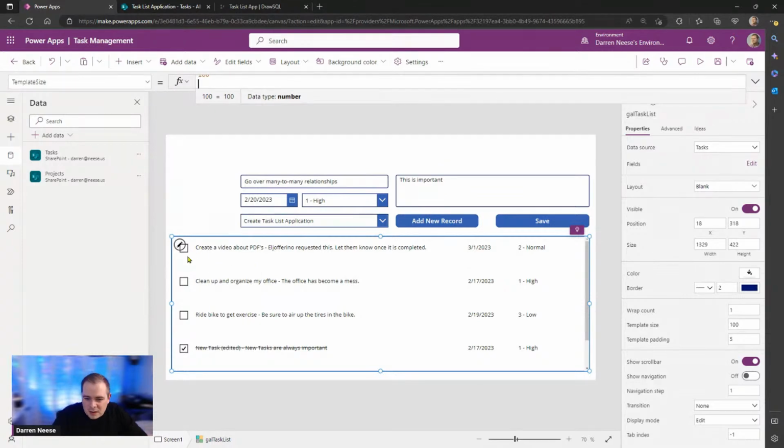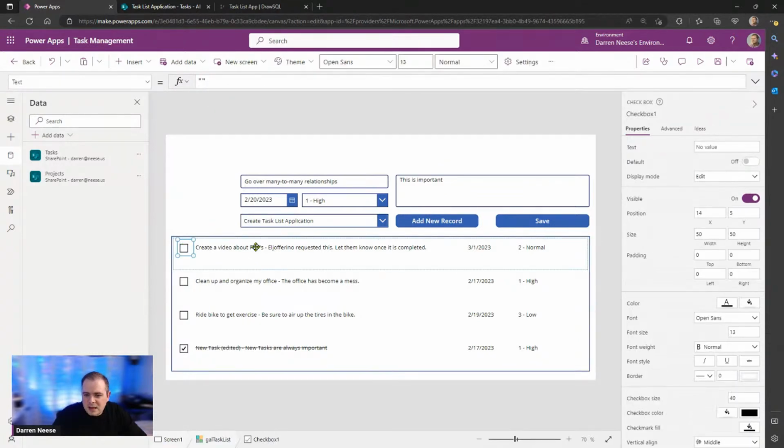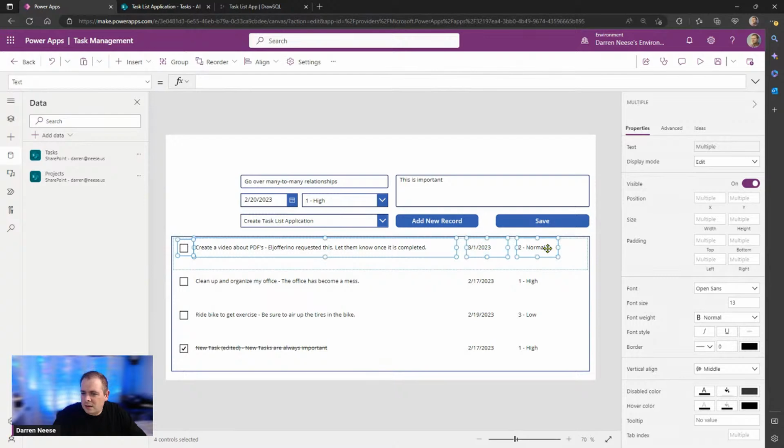Now what I'm going to do is select all these controls here, and I'll make sure they all have the same height, maybe 60, and also make sure their Y is all 0, so they're all aligned at the top.